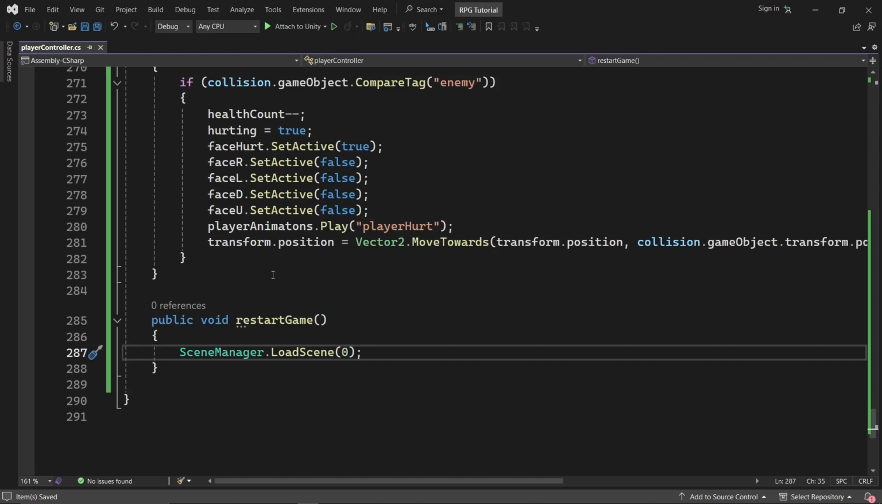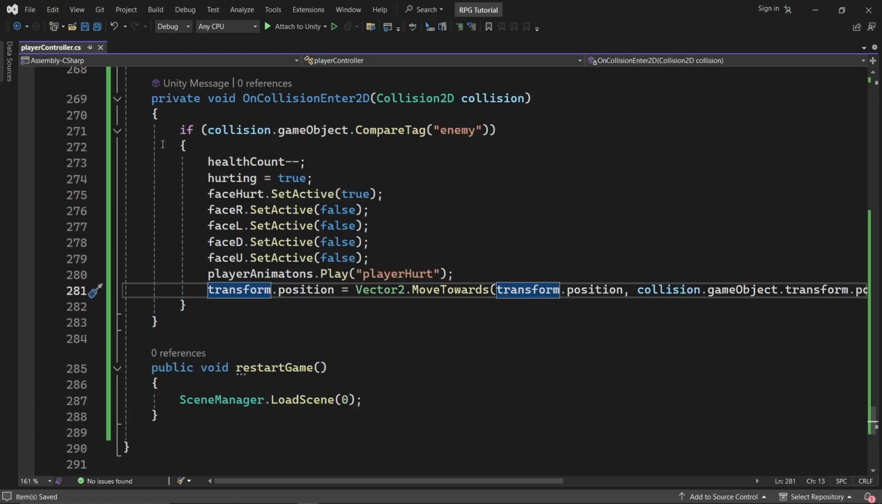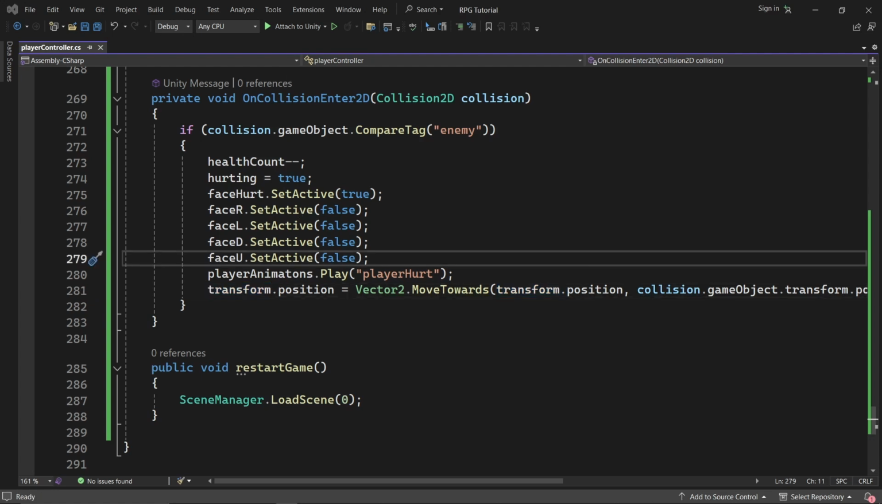All right, I know that was a lot. Make sure you got all that down, especially this knockback. Make sure you got everything here for that. All right, so far so good. Let's go ahead and jump back into the Unity editor. So let's minimize this.